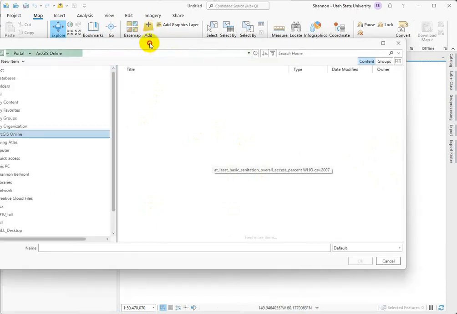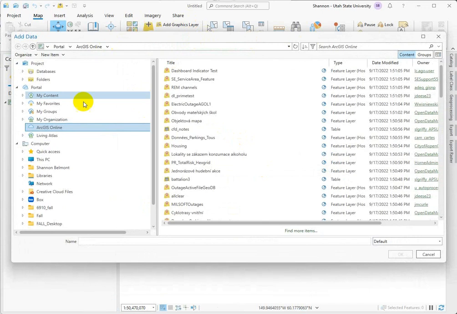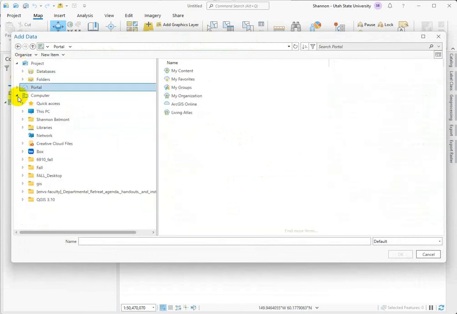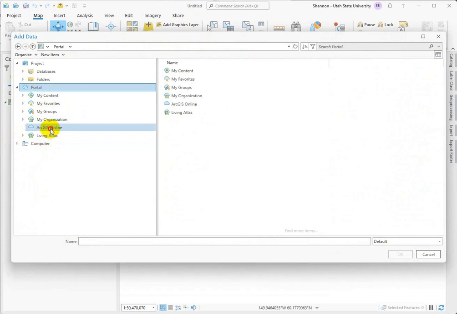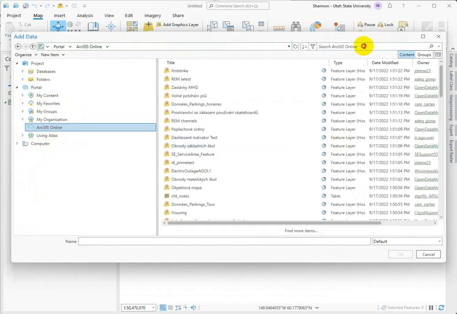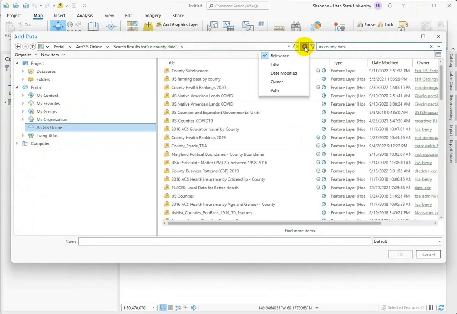We're going to pull data from ArcGIS Online. So if you aren't sure where that is, your stuff should be organized like this, where you've got your project, the portal, which is where we're going to go, to ArcGIS Online, and then a map to your local files. And let's search for US county data. And then I double check to make sure this is set to relevance. Otherwise, you don't get very useful information.